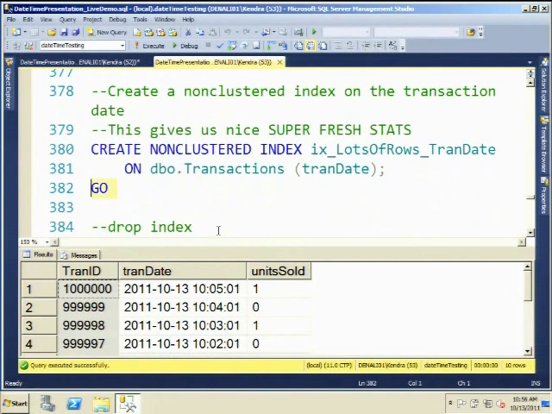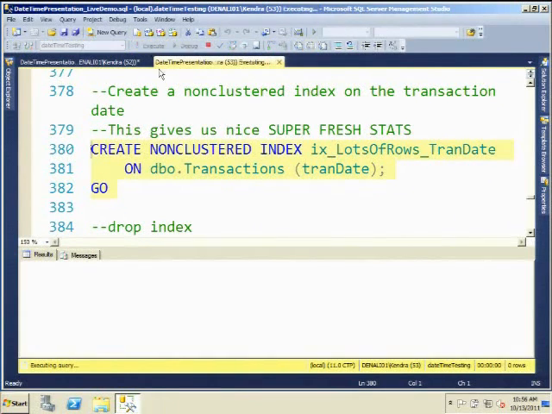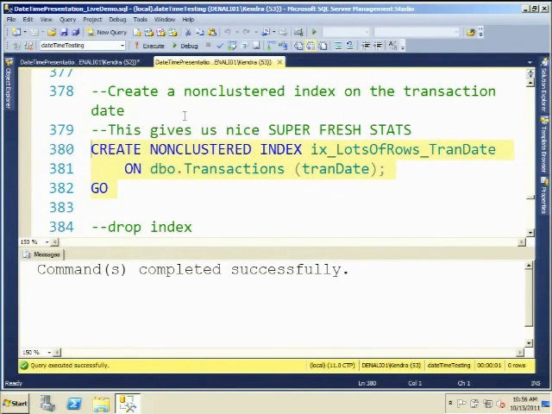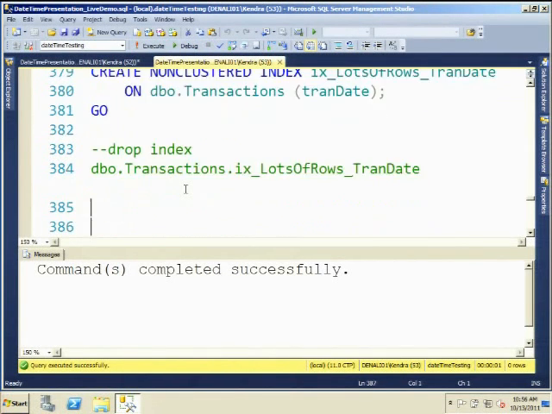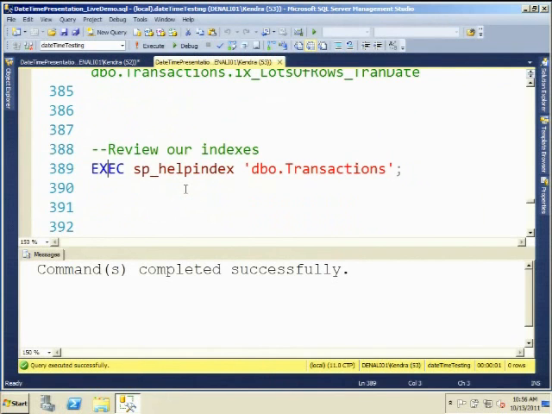I'm going to create a non-clustered index on the transaction date because I want to know a lot about our transaction date. When we're doing this, show me all the records in the last 5 minutes, typically we have an index on our transaction date, right? So I have a nice shiny index, no includes. I'm just saying put my index on transaction date.